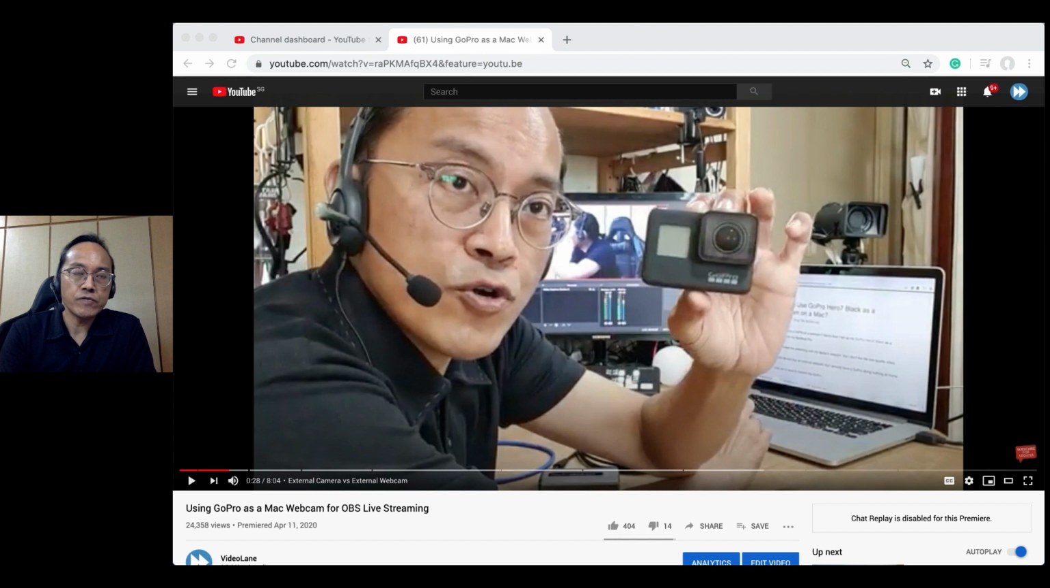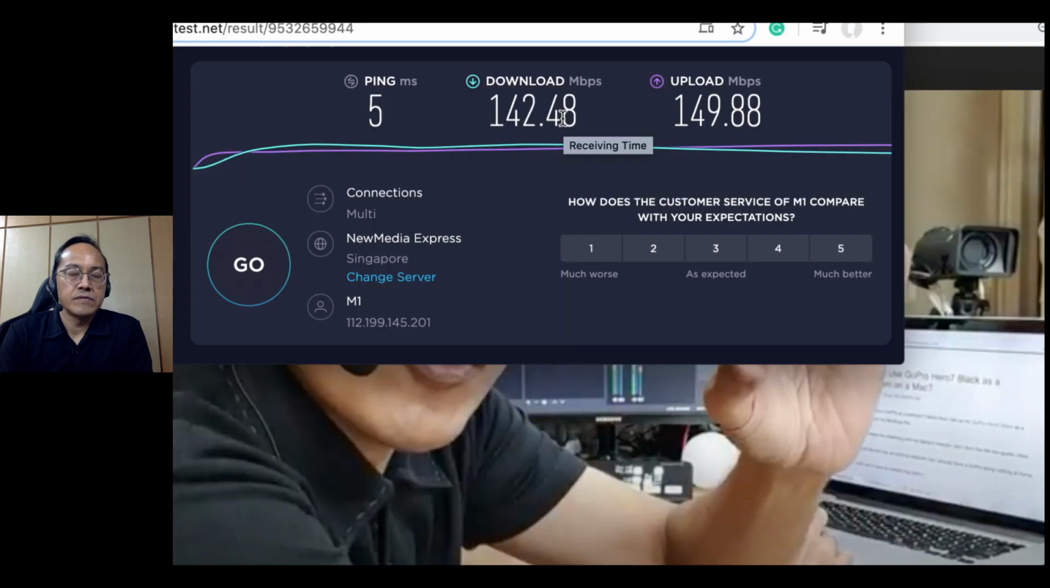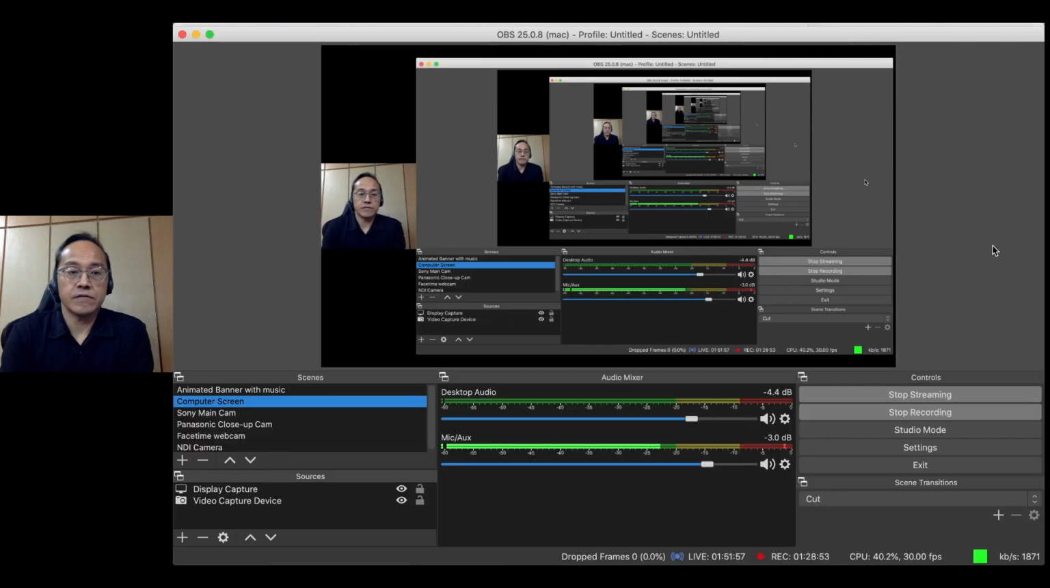So now let's talk about the software. As I mentioned, my MacBook Pro is connected directly to the internet via cable. Before I went live, I tested the speed. I'm connected to an optical fiber broadband, and my download speed is 142 Mbps. Upload speed, 149 Mbps. Next, the most important part, the software.